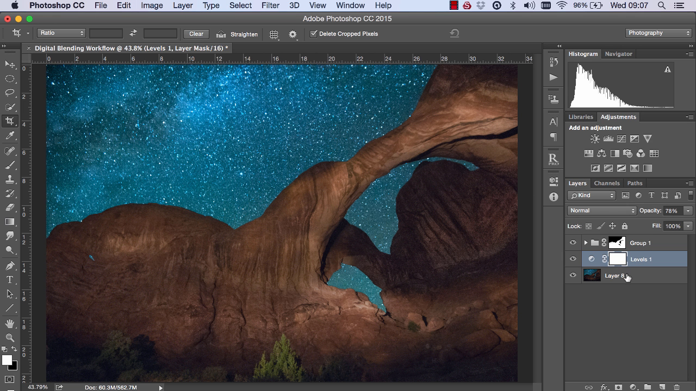I'm not going to do it here, but the other advantage of having the sky on one layer is that with Milky Way shots we tend to have a lot of noise. So you can run your noise removal program on this layer and just remove noise on this layer and not affect the details in the foreground.